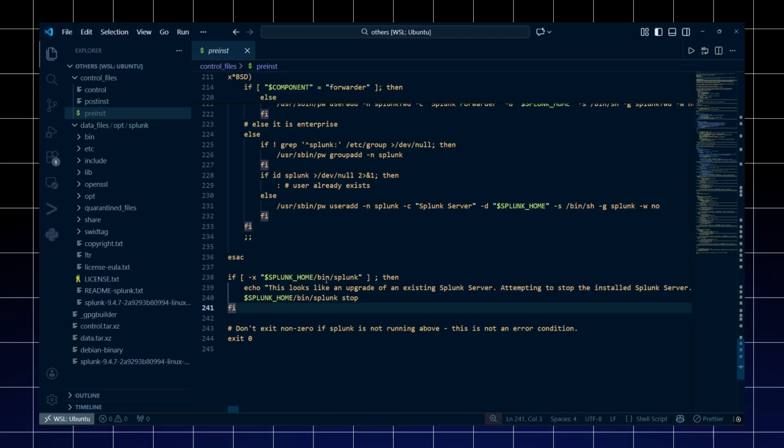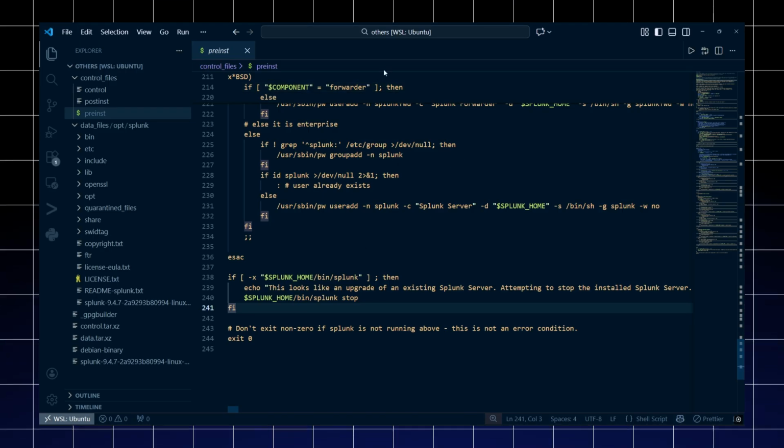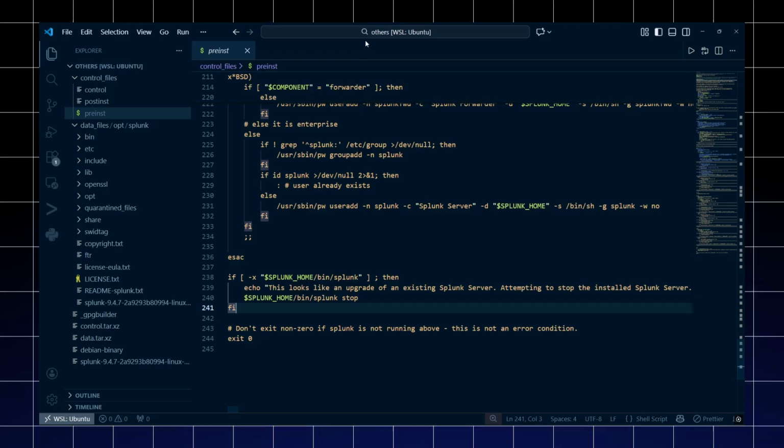And that's basically how the pre-installation script works to prepare your system before Splunk gets installed or upgraded.